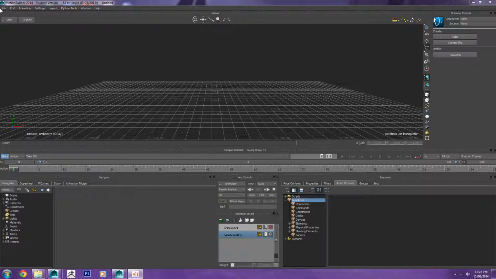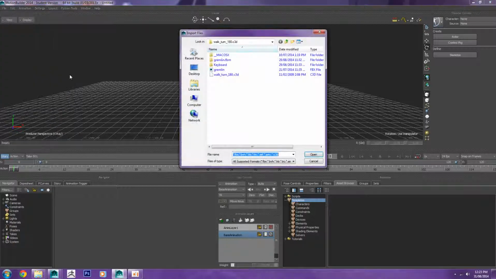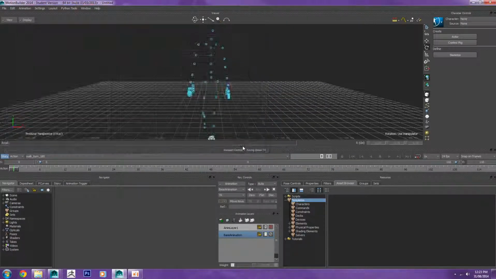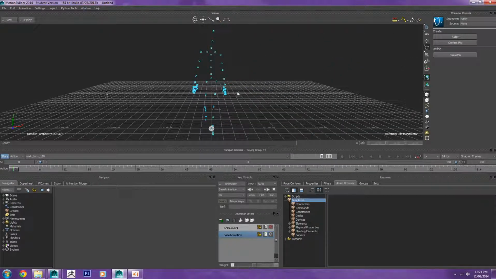If I go down to File and then to Motion File Import, as you can see I've been working on this a couple of times, so it will automatically come up. All you have to do is navigate to where your motion capture file is. My motion capture is Walk Turn 180. Click on that, click Open, click Import. Now we see our motion capture file in our viewer. If I just click and drag to see our motion capture run smoothly, yep, it runs smoothly.